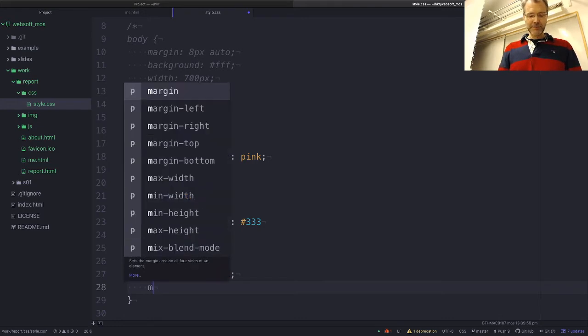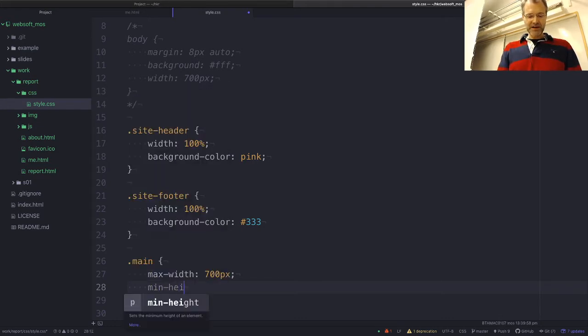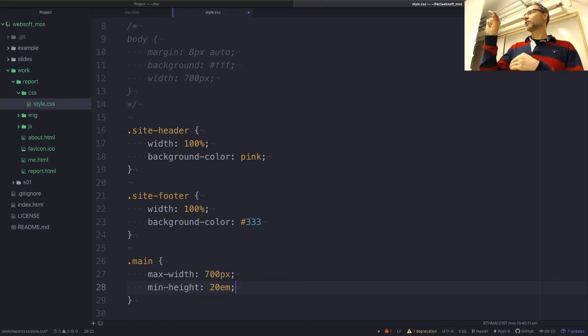If I have really small content, let's make it a minimum height of 20 rows, 20 lines of text. So even if I only have one paragraph in the about page, it will still take up a bit more space. Let's see if that works.